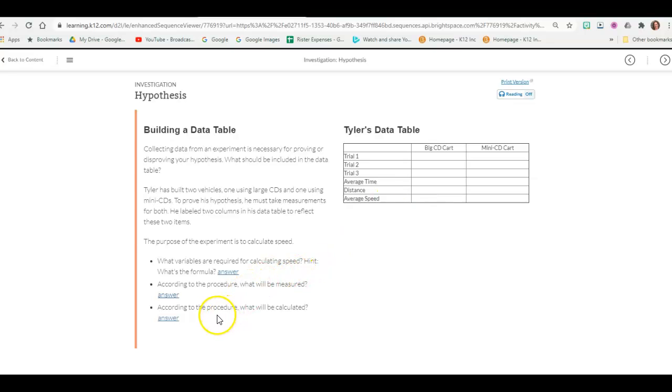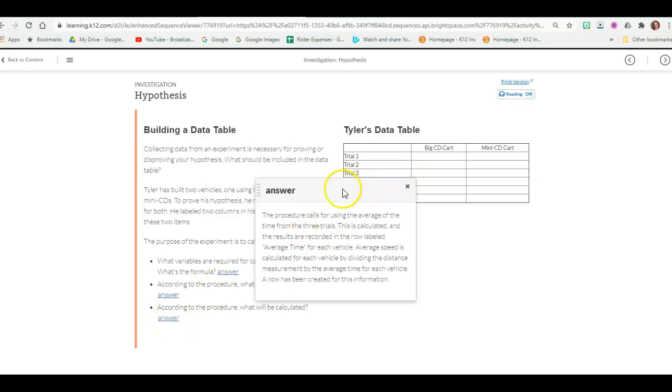All right, and according to the procedure, what will be calculated? You can look up there and also see the procedure calls for an average time of the 3 trials. This is calculated, and the results are recorded in the row labeled average time. Average speed is calculated for each vehicle by dividing the distance measurement by the average time for each vehicle. A row has been created for this information. So this tells you exactly what you're calculating.